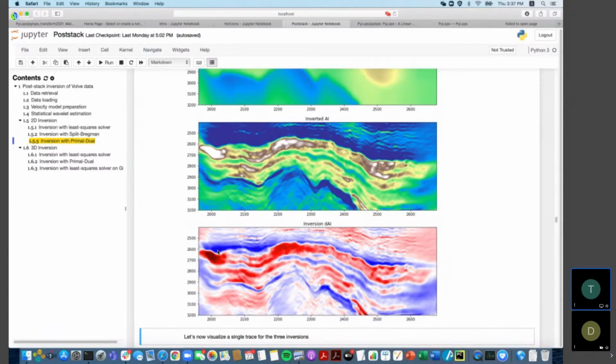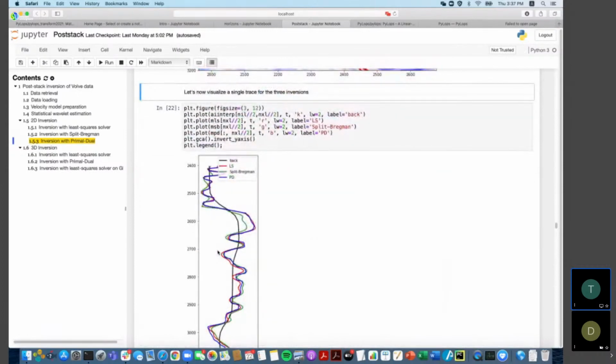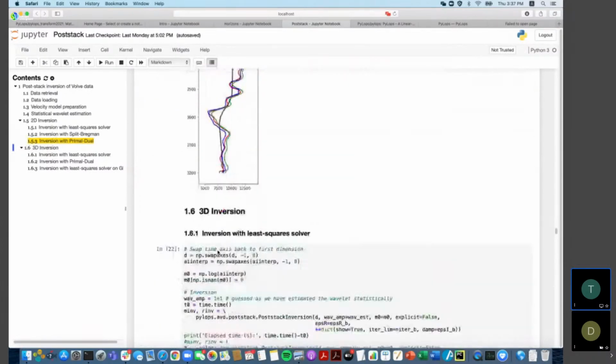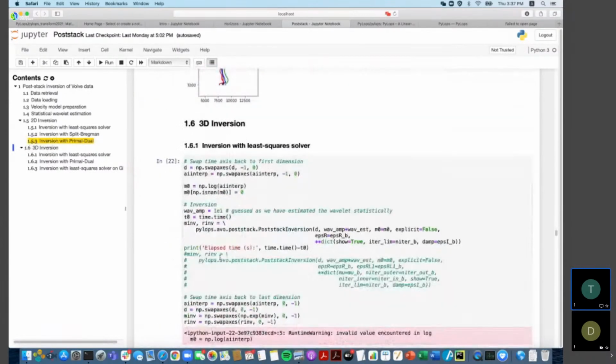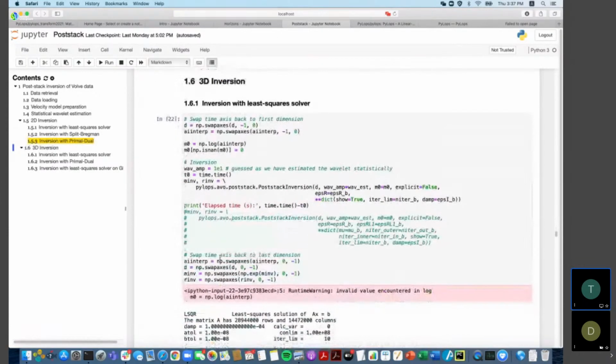So with this, we still have maybe 15 minutes or so. The one thing I'm going to do, without running the code, is to just show you how you can run 3D inversion, so the full 3D cube in the area that we have selected. You will see that the code is pretty much identical. Again, we can call our post-stack inversion one-liner routine, and now we pass the full data. And we could do it also with the sparse split Bregman solver.